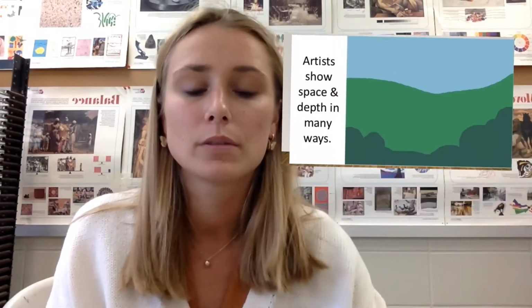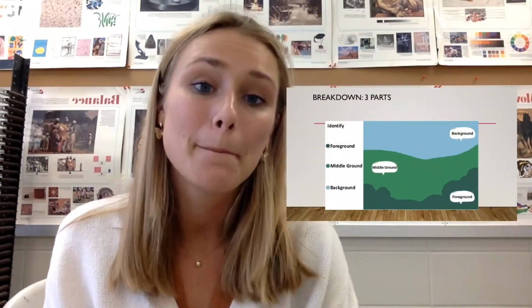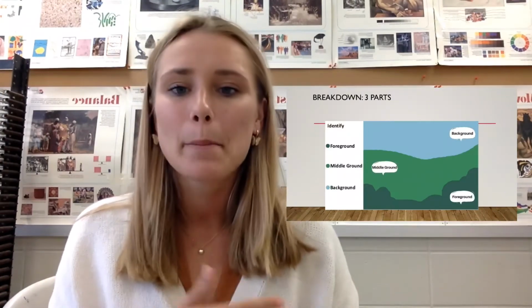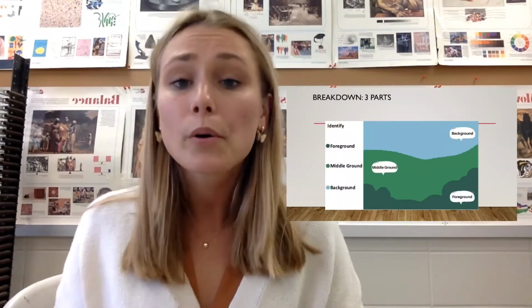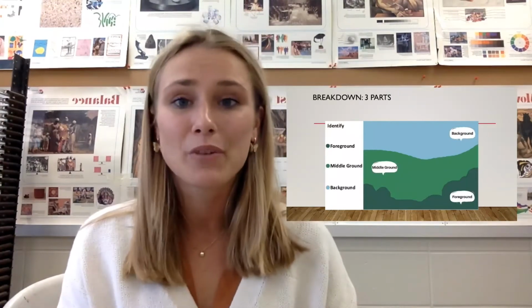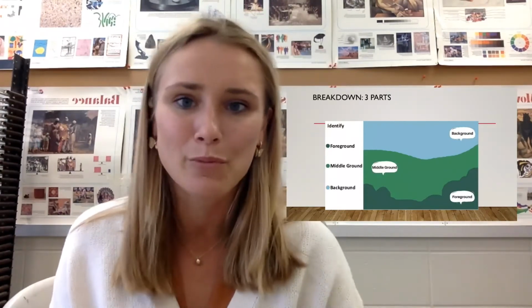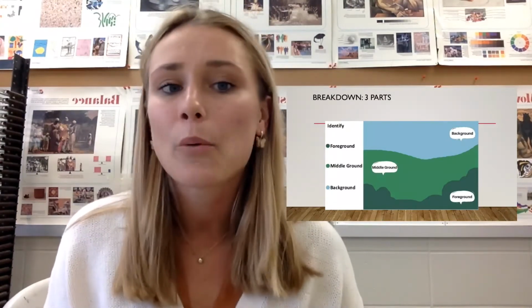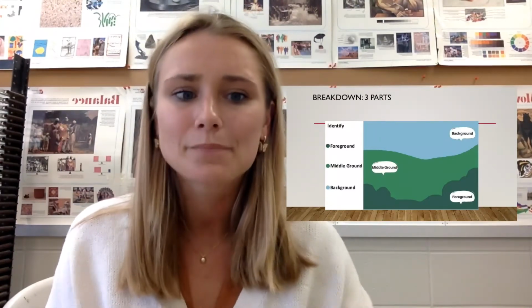Then I wanted to show another way that we can create space and depth, even beyond atmospheric perspective too. And this is called middle ground, foreground, and background. I'm sure that you guys have heard of background before. Maybe you've considered what's in the background of the photo you're taking. Maybe you're taking a family photo and someone walks behind you in the background and ruins the photo for you. It's always the worst. So we can connect in that way and understand what a background is.